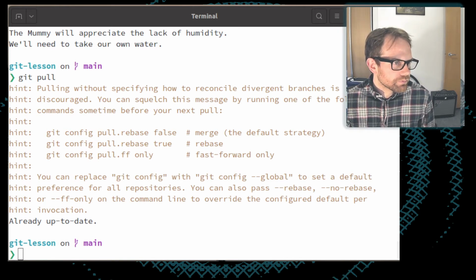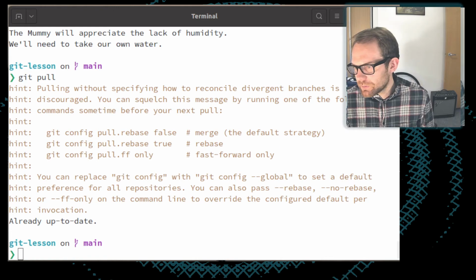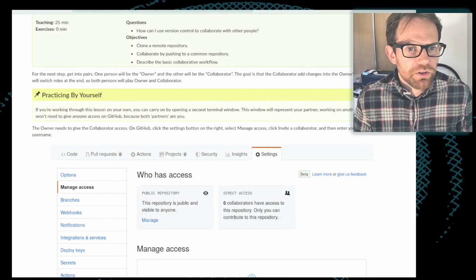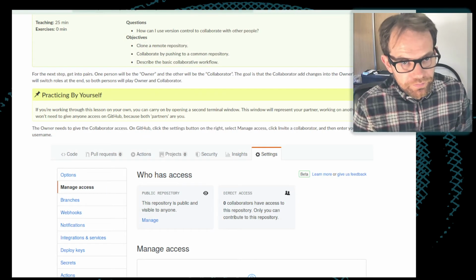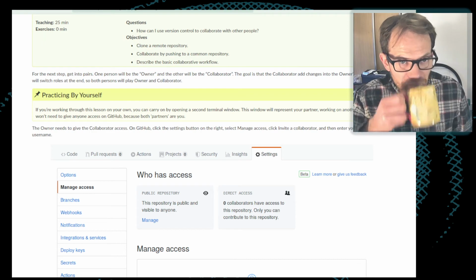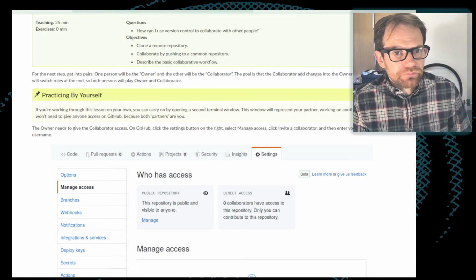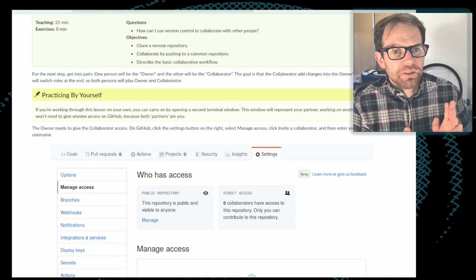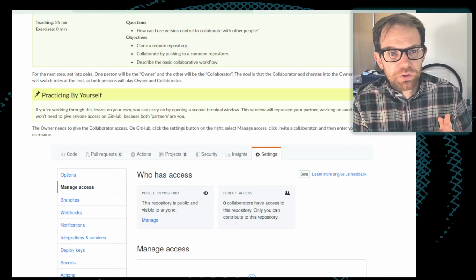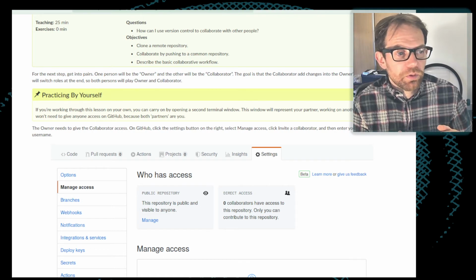The first thing the notes talk about is how you let other people have access to your repository. By default on GitHub, things are set up so that you are the only person who's allowed to push to a repository, but if you've made the repository public, other people are allowed to pull from the repository.